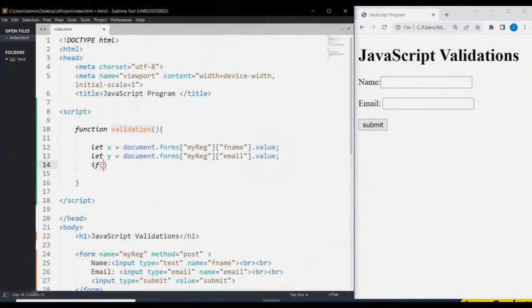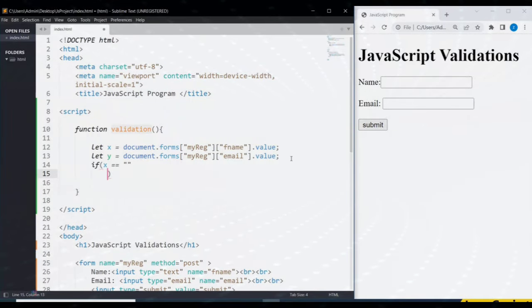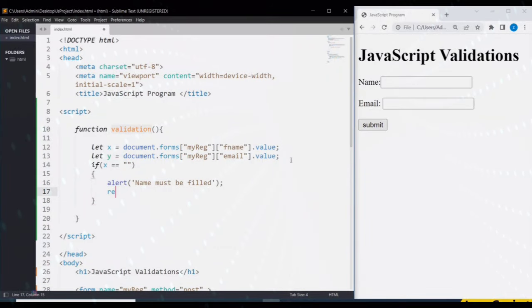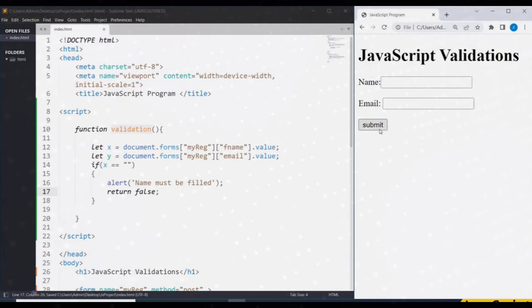Now if x equals empty, what I need to write here immediately is an alert: Name must be filled, cannot be blank. Whatever statement you want to write, you can write here. Return false. Now save it and run, and submit it.